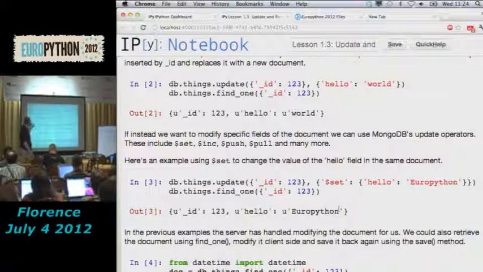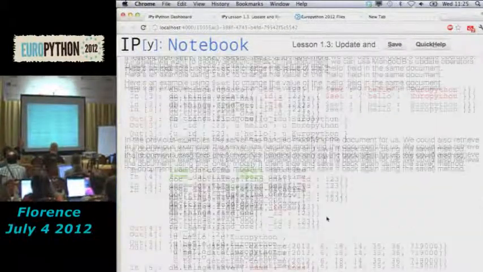So if you go through and have a go at doing the updates, and run through those examples, please.